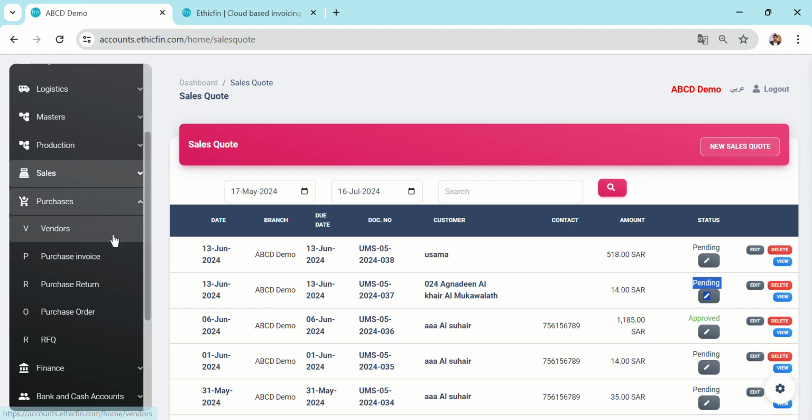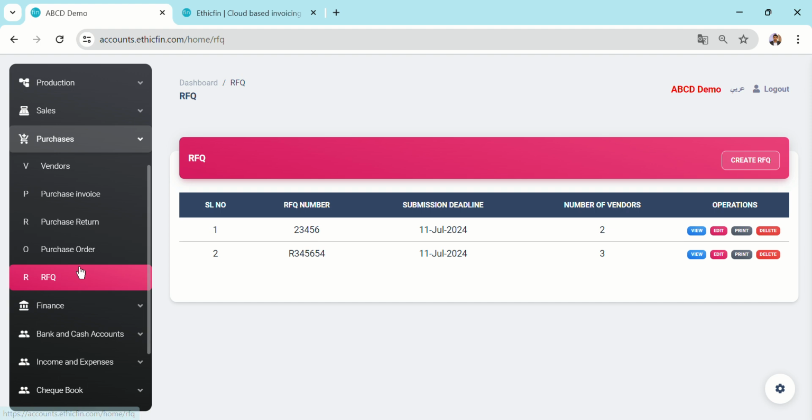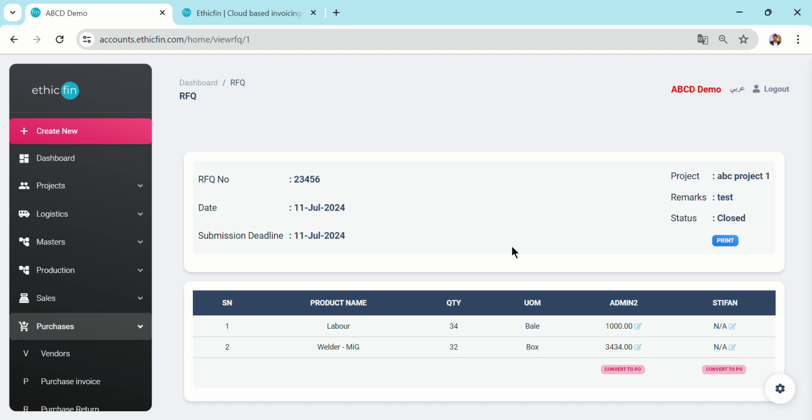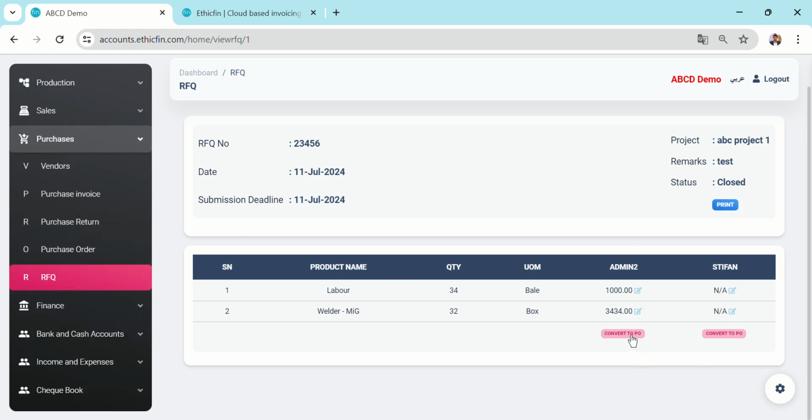In such a way you can manage the purchases also: vendors, purchase invoices, purchase return, purchase order. And also Ethicfin has introduced one more module for managing the RFQ, request for quotation. Suppose you are sending a request for quotation to vendors, you can create your own request for quotation, and you can send this to multiple vendors. And suppose you are receiving quotations from the vendors, you can update their pricing here, and you can have a comparison chart, and you can print this comparison chart from here, and you can directly convert to PO from this RFQ.